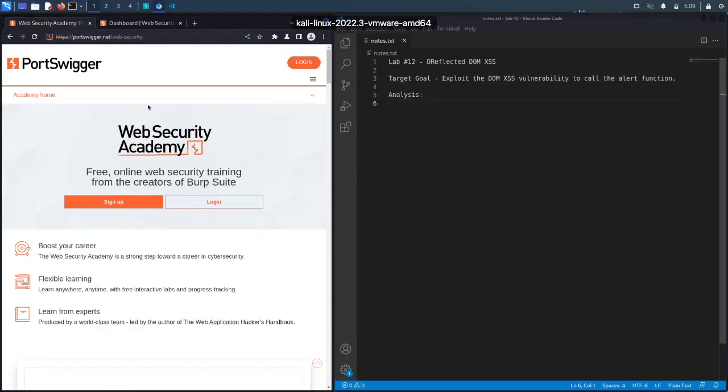If you do not have an account on the Web Security Academy, you can get one by visiting the URL portswigger.net/websecurity and clicking on the sign up button.